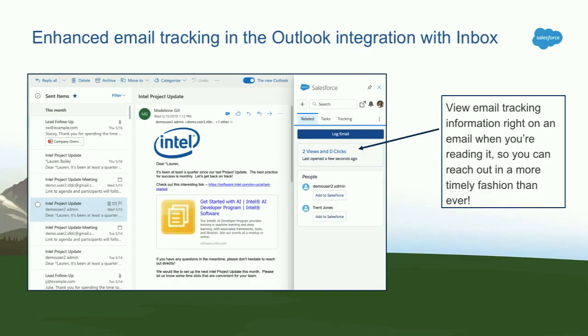Another big piece of feedback we heard from users, and especially premium users of our inbox features, is that they wanted a way to see email tracking information on the email itself. So today what we have is this feed where you can read through and see, in a list view, the emails that have been opened or read.